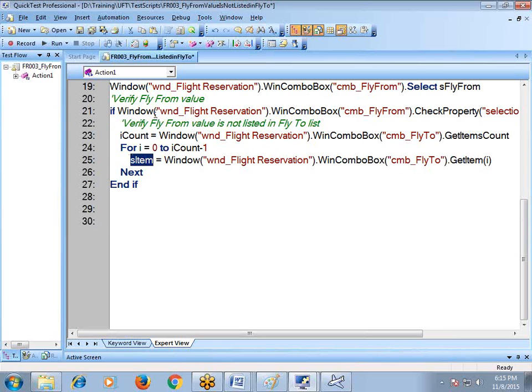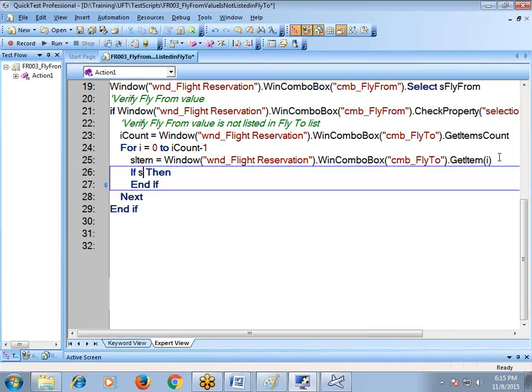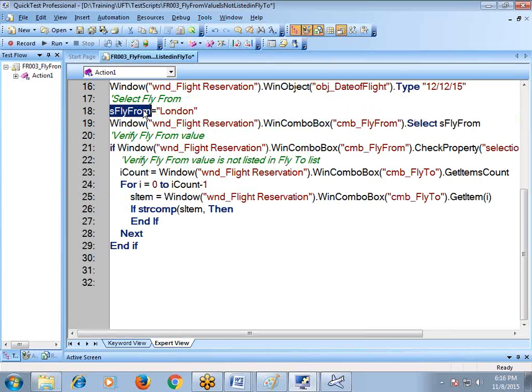If this item value is equal to London, then we can stop that execution, and then we can say that London is displayed, and we can say that the verification has failed. Understand? So we have to verify that if strcomp, I'm using string comparison. I want to compare the S item value with S fly from, the value of this variable. If these both variables are the same, what does that mean? The fly from value is displayed in the fly to list. See, equal to 0.